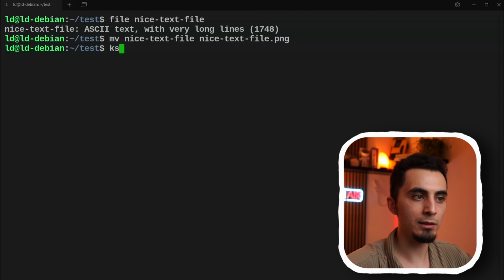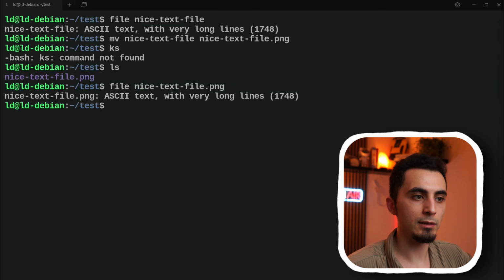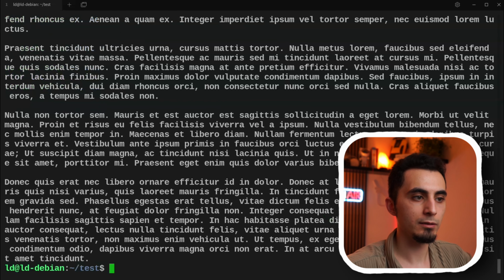Now if I type ls, alright, it's a PNG file, but it's actually a text file. So if I type file and the file name, as you can see, it's still a text file, and I can also see its content. So cat and the file name again.